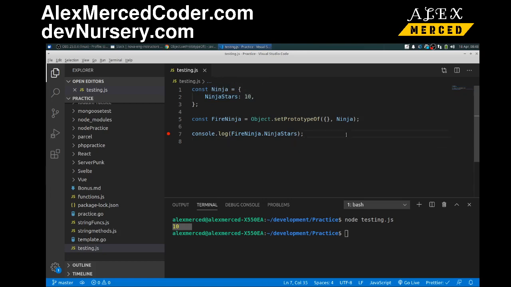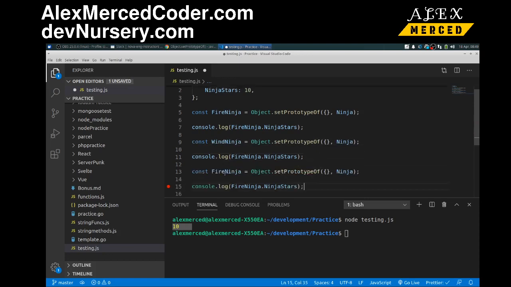Okay, so now I could do this, and I could do this a few more times. So then I could add any special properties for Fire Ninjas to the Fire Ninja object, and then create new objects that use that as a prototype, which would then borrow from Fire Ninja and Ninja. And I could do the same thing with Wind Ninja. And I can do something with like a Thunder Ninja.